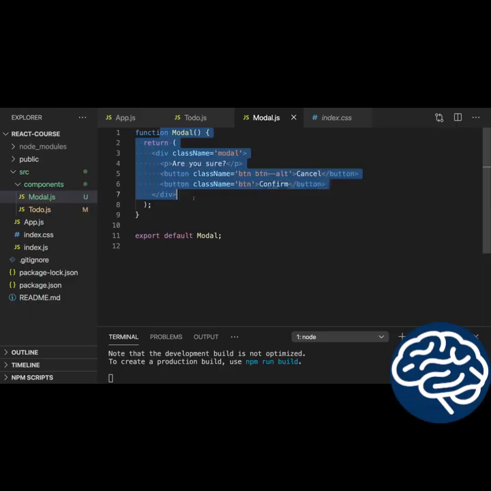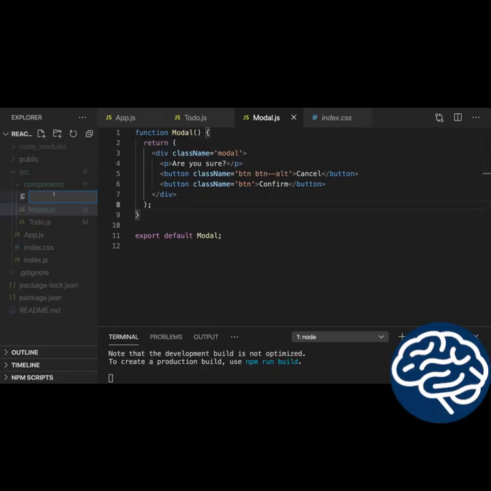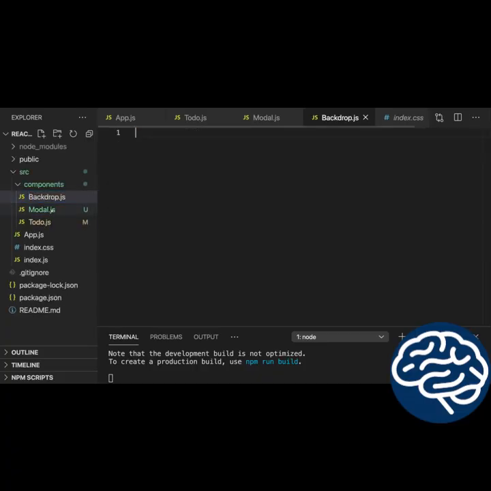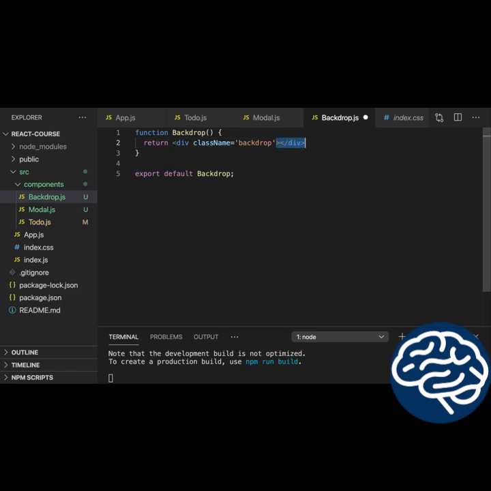Now, in addition to this overlay, we also want to have a backdrop, some gray background behind the modal, which blocks interaction with the page whilst the modal is opened. And for this, I'll add another component, the backdrop component, in a backdrop.js file. And that will also be a straightforward component, simply a backdrop function here, like this. And then we export this as a default. And here I just want to return a div with a class name of backdrop. This div has no content, and therefore we can write it as a self-closing tag actually.